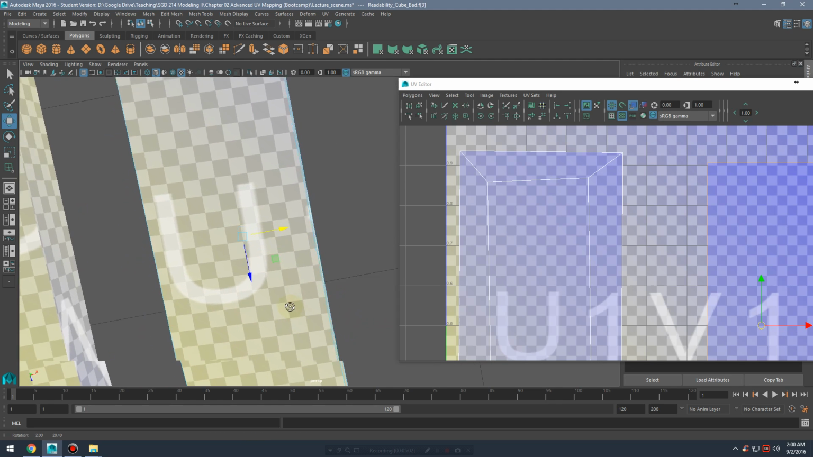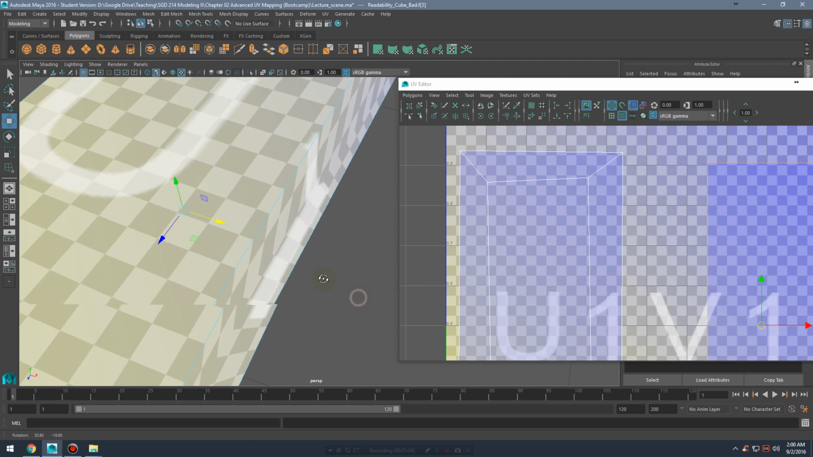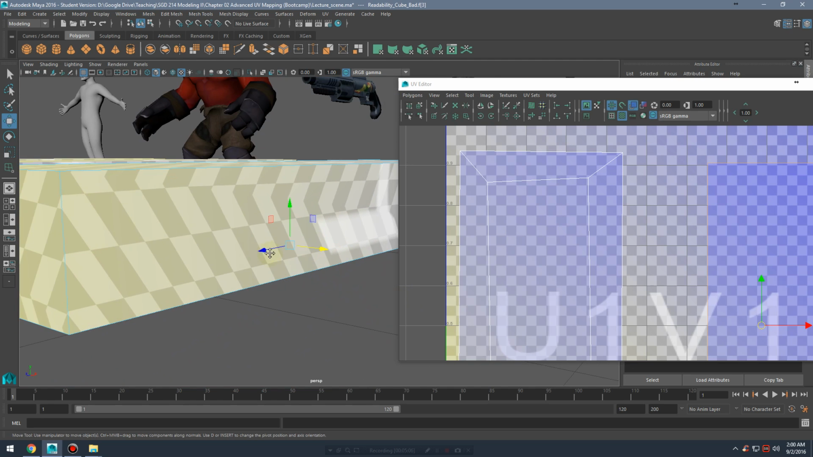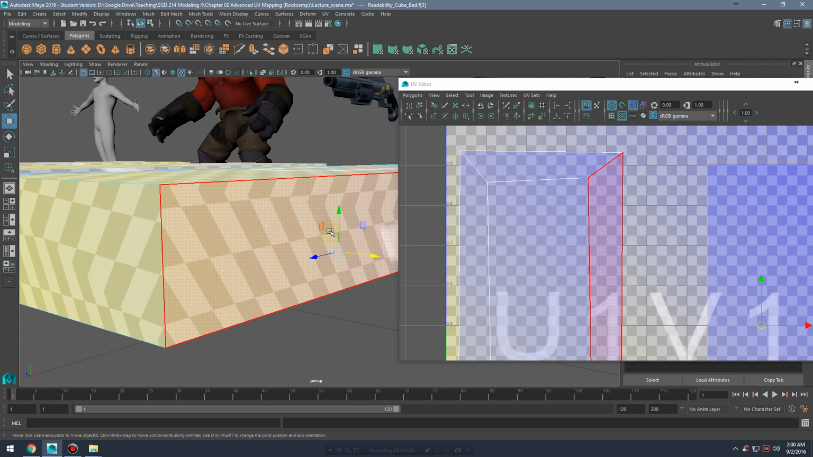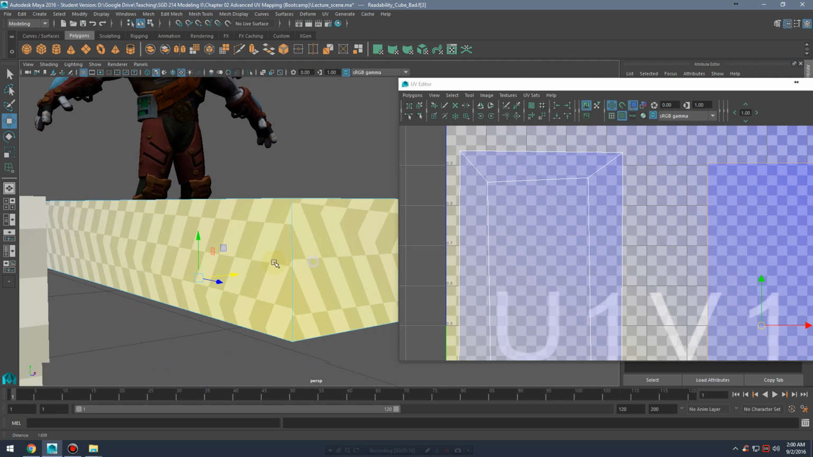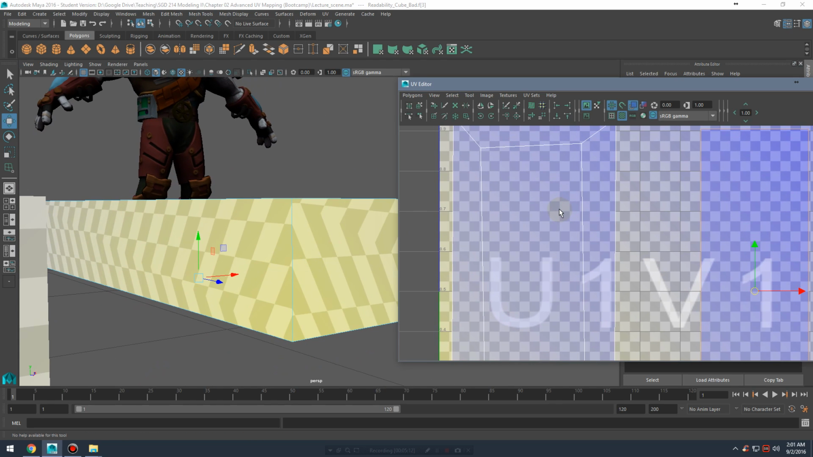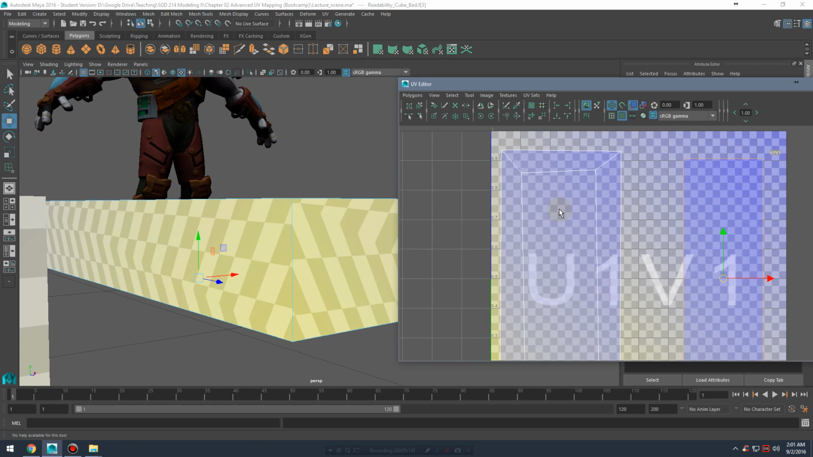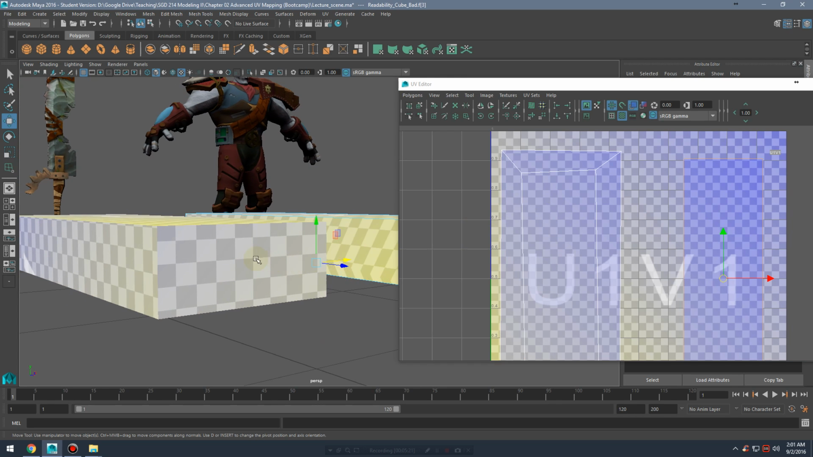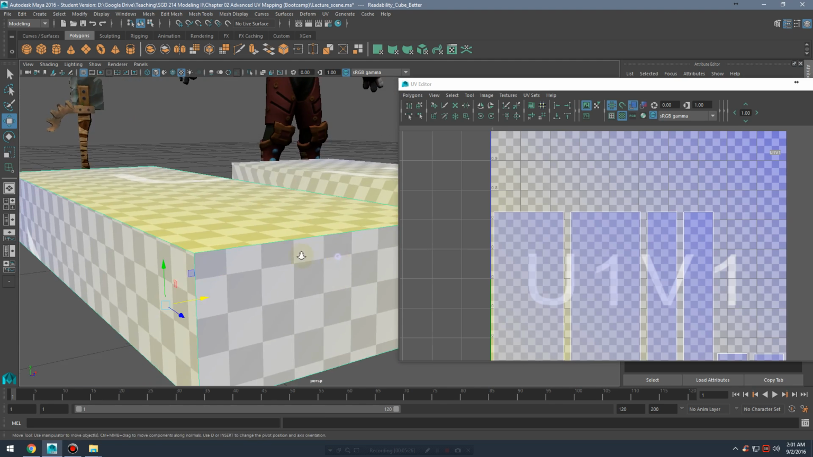Up here, we have nice, perfect squares, but on our sides, we're getting this weird angle distortion, weird stretching. So basically, we need to add seams to this so we can flatten this box lid out even better. So let's look at maybe a better version.